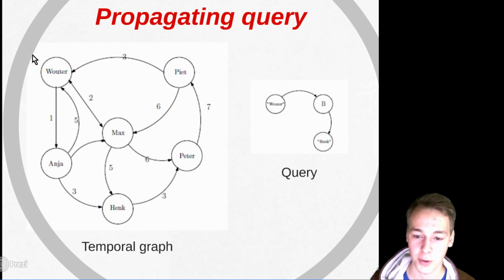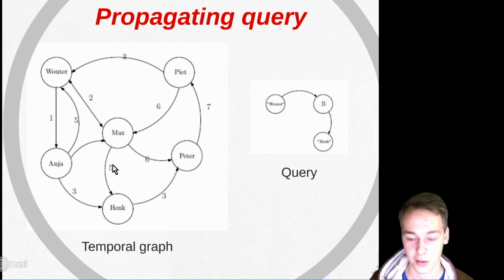So for example, if I have a query which evaluates 2 incoming edges on Max, and Max has an outgoing edge to Hank, and we have 2 incoming edges here from Wouter to Max and from Pete to Max. One happens in time interval 2, the other in time interval 6, but this happens in time interval 5, so it's not a propagating evaluation.